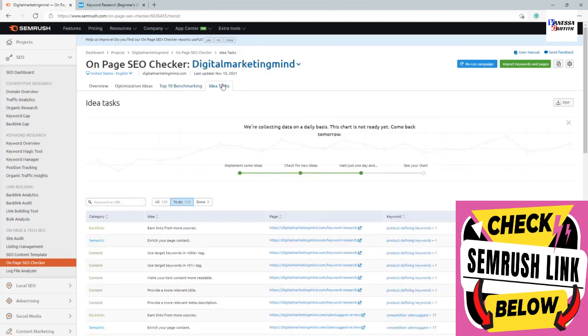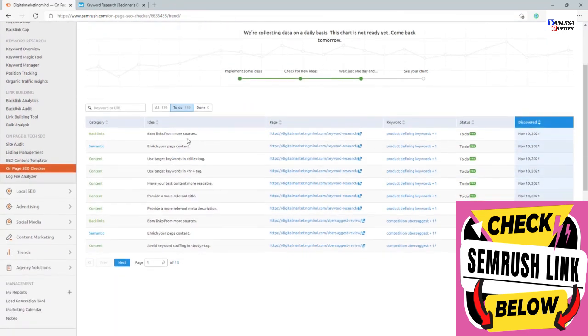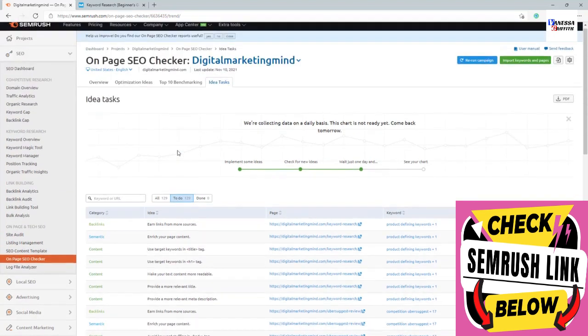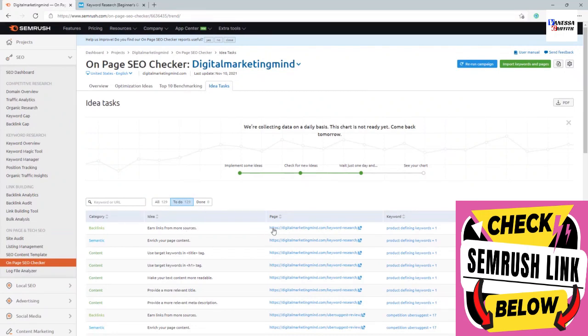And the ideas task is where it gives you tasks I can start doing based on this. For example, a backlink task is there, or enrich your page content. So I can keep track of what tasks I need to do, based on the category, and keep focusing on it. You can see they are still collecting the data. It will be ready even tomorrow. So depending on that, you can keep on improving it. So that is what the on-page SEO checker does.